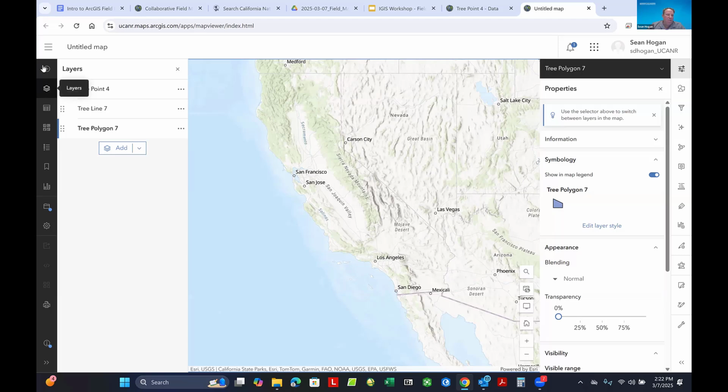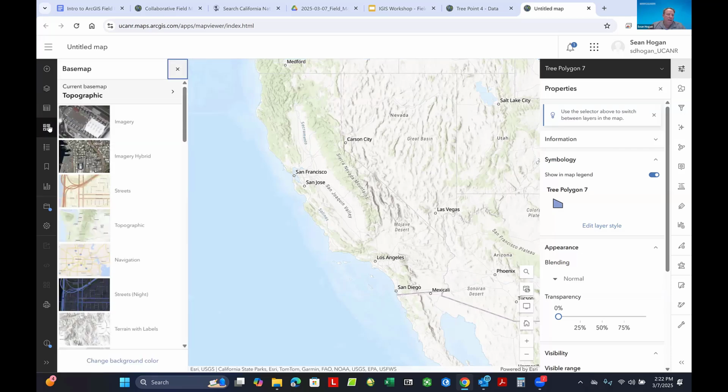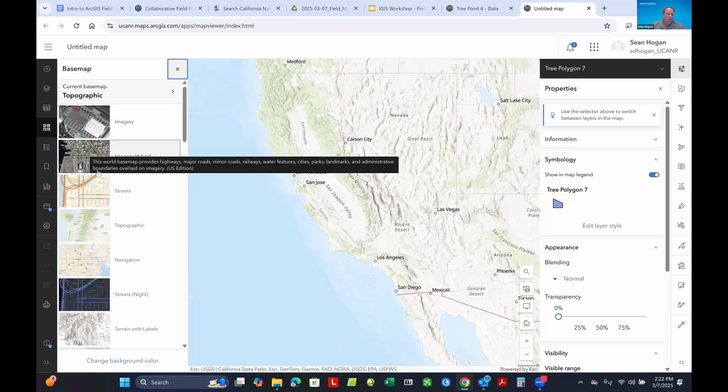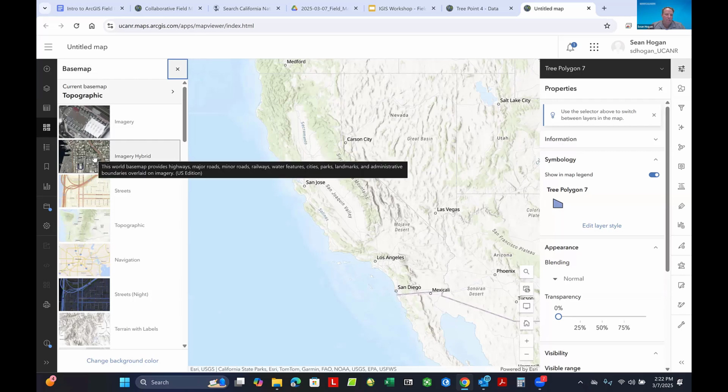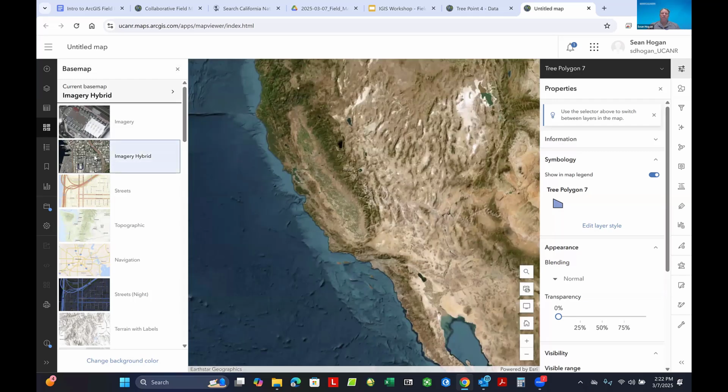And to do that, you go over to this little ribbon on the far left-hand side. I'm going to explain a little bit about Map Viewer in a second once we have some data in here, because it'll make more sense then. We'll go down. There's add layers, tables, base map, the fourth option down, and click on base map. And for field data collection, virtually always, I use the hybrid imagery option as the second one down, and click on that.